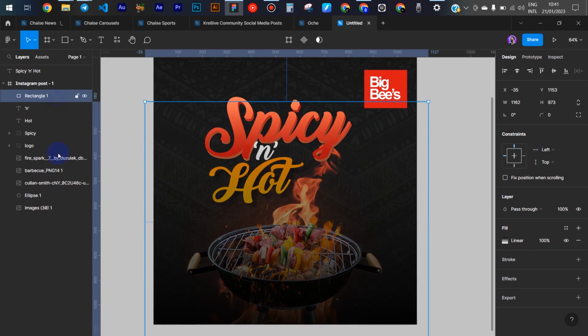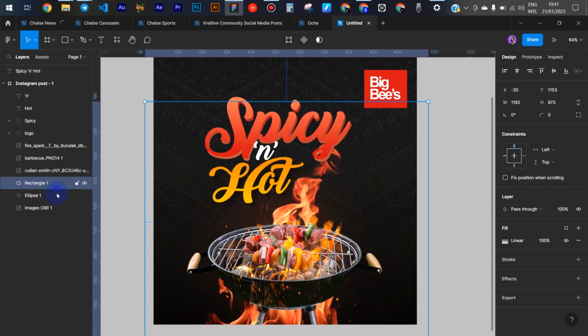Then bring it under the barbecue image and the globe. So we have this.